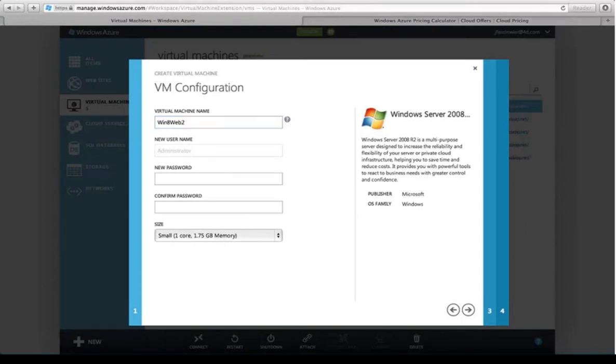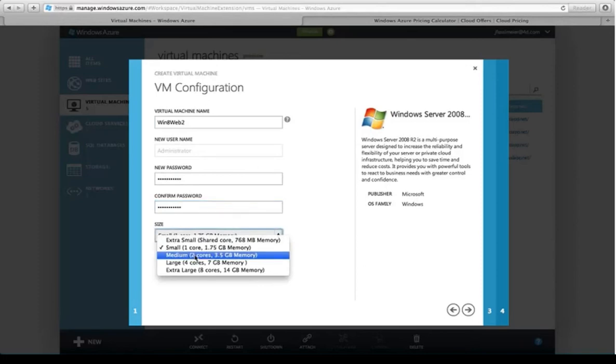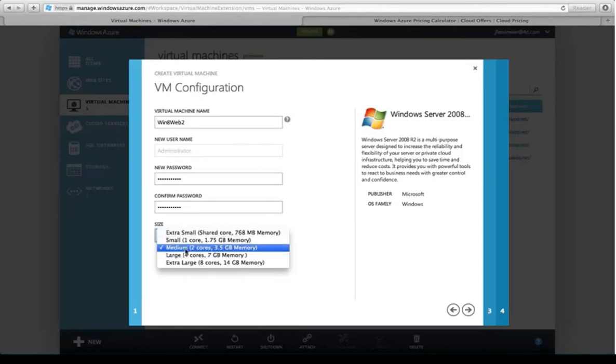And the administrator password is always the same. Obviously, give it a password. Repeat the password. And as I said, for the demo today, we're going to choose a medium 2-core, 3.5 gigabyte memory server. You can also switch to other server instances here, larger and smaller. We recommend this medium server at this point.